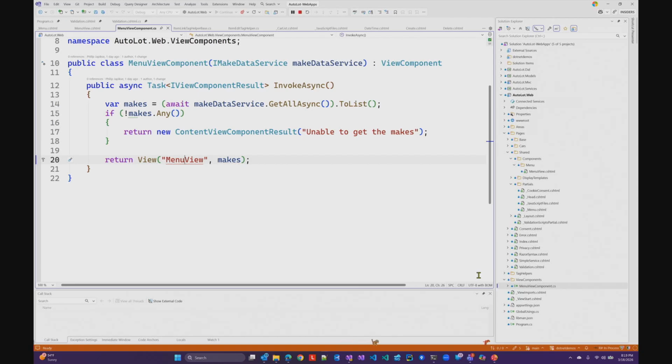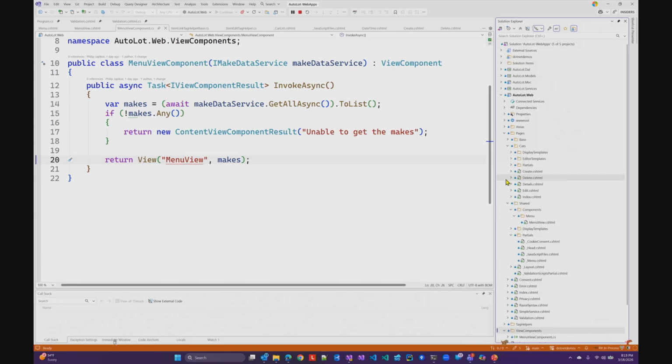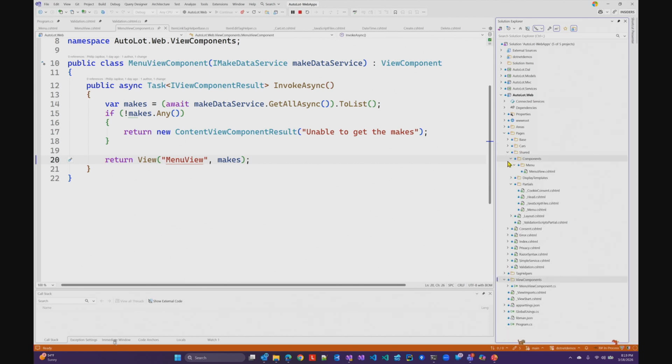The convention is the C# file goes in a folder called ViewComponents. That's the convention we use. The views themselves have very strict rules as to where they exist. I've got them documented in the slides, but essentially it's got to be under Pages, either in the same folder, Cars, or in Shared, Components, Menu, View.